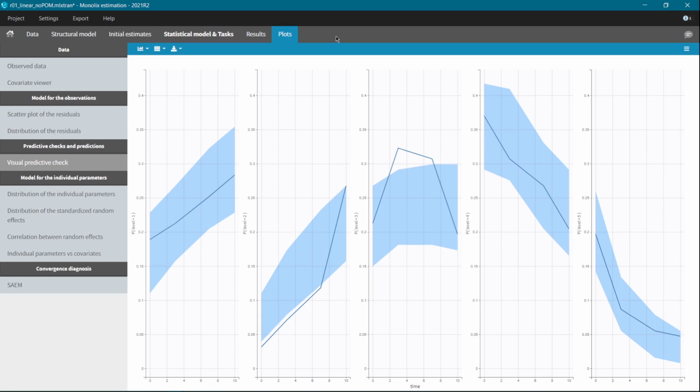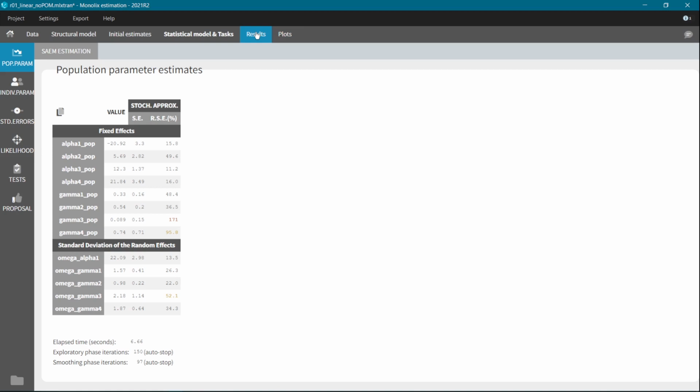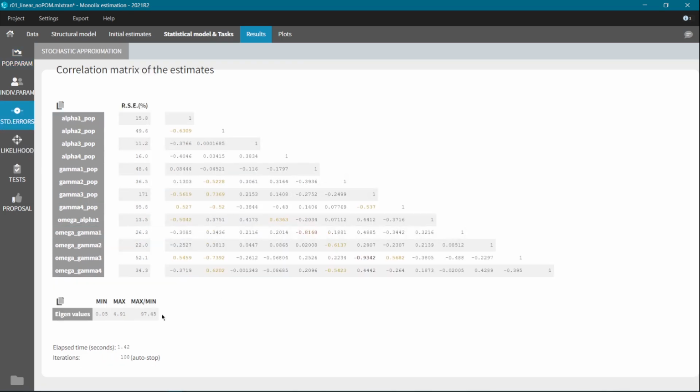The VPC plot shows that this model describes the data better, especially for levels 1 and 2. But let's check the estimated parameters. The standard errors for gamma 3 and gamma 4 are very high. Also, the condition number of the Fisher information matrix is high. These two aspects show that not all parameters can be well identified.